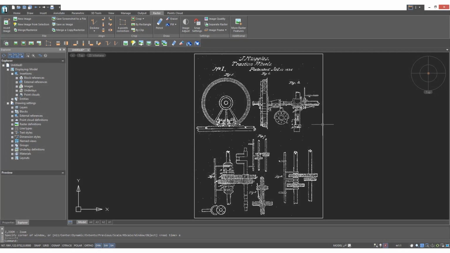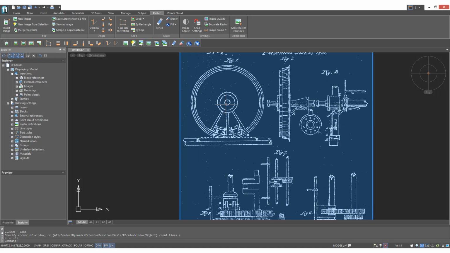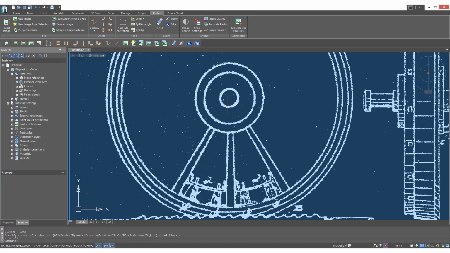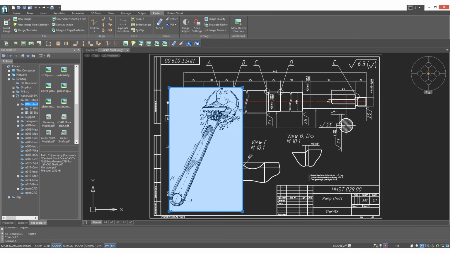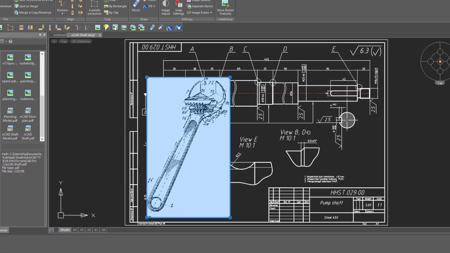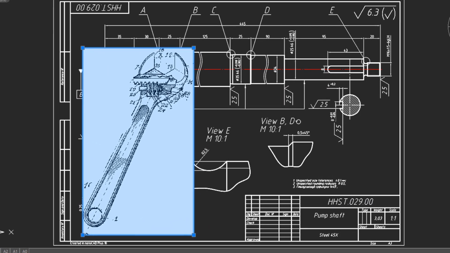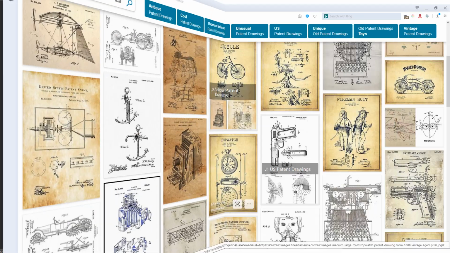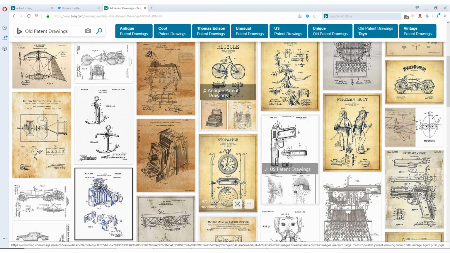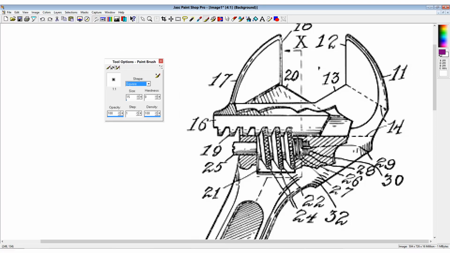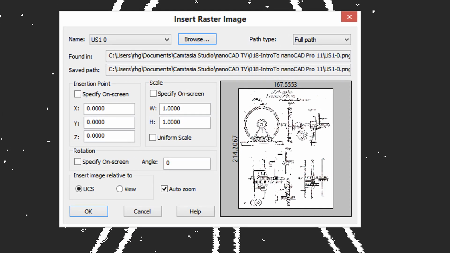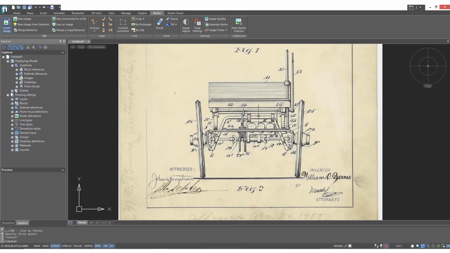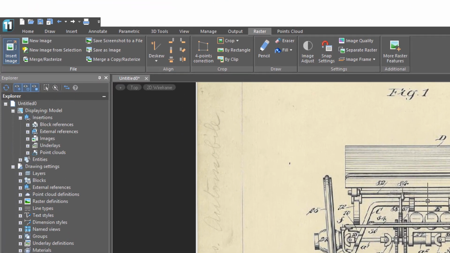In many CAD systems, raster underlays are non-editable background images. This means you can see them, but cannot edit them. nanoCAD Pro supports raster images as objects, creating hybrid documents that contain both raster and vector data. You can add raster images from any source, such as downloading them from the internet, creating them in a paint program, importing them from another application, and even pasting them from the clipboard. Once in the drawing, you can edit the images through the raster menu.